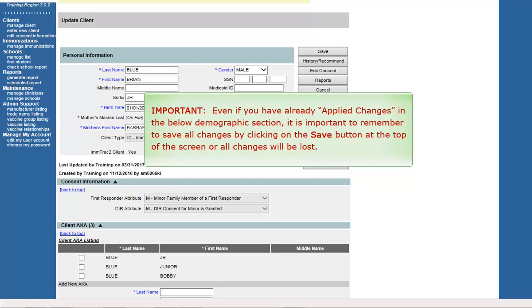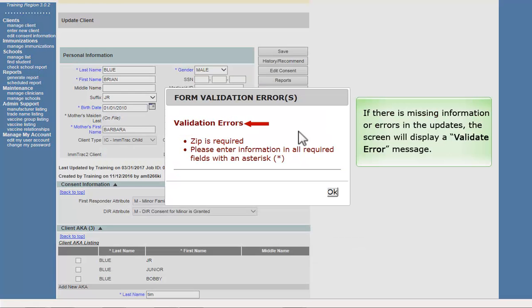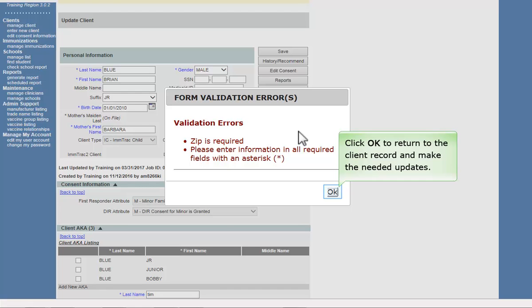Important: even if you have already applied changes in the Below Demographics sections, it is important to remember to save all changes by clicking on the Save button at the top of the screen, or all changes will be lost. If there is missing information or errors in the updates, the screen will display a validation error message. Click OK to return to the client record and make the needed changes.